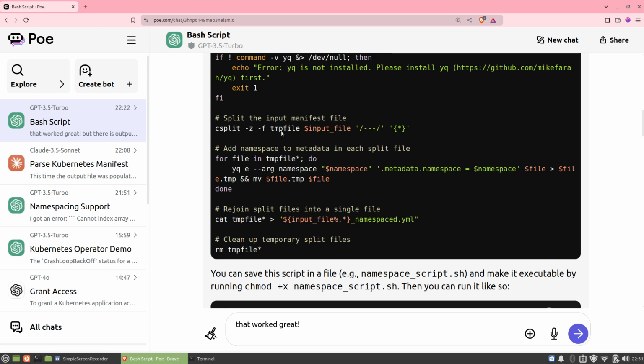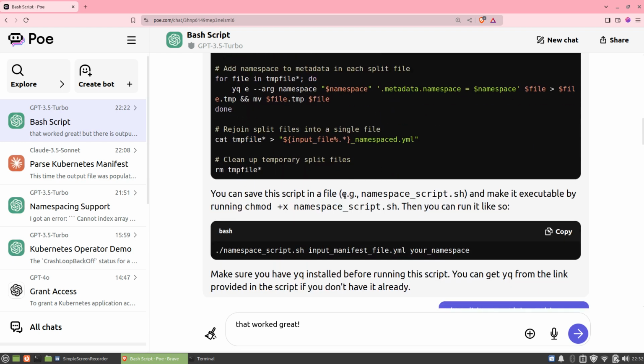So for each of those files, I could be wrong, but anyway, for each of those files, do the yq and namespace underneath. Where is it? I'm looking here for metadata. Oh yeah, metadata.namespace. Okay. And rejoin all those files, and then remove the temp files. Okay, so it's not using /tmp, but that could be a future something to do.